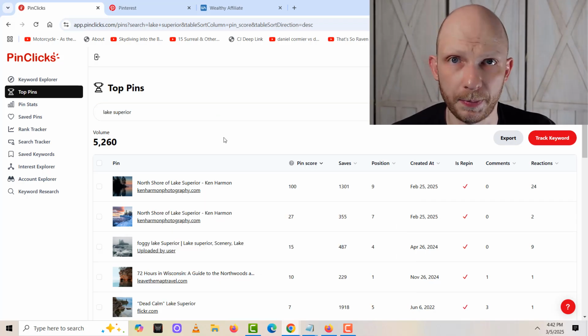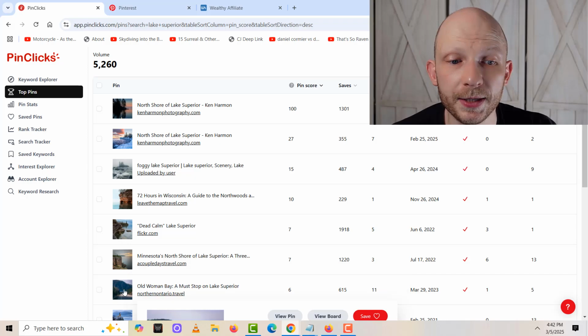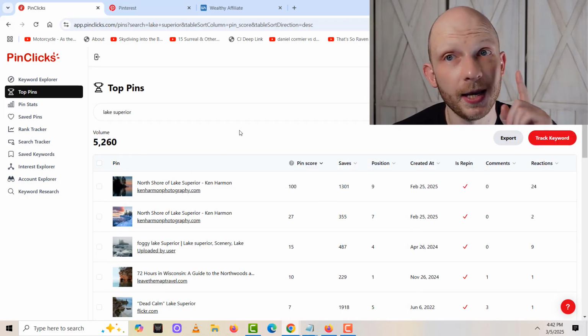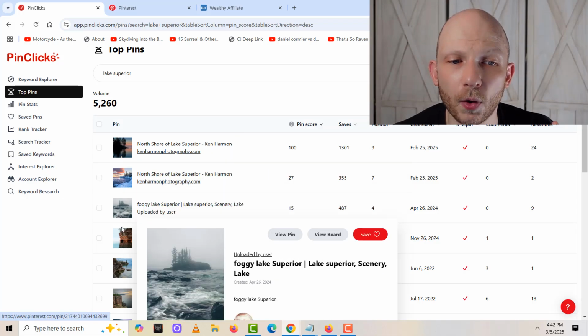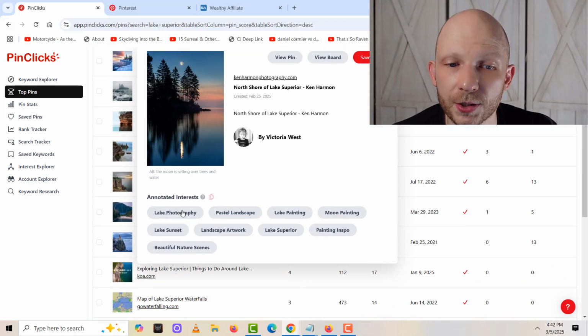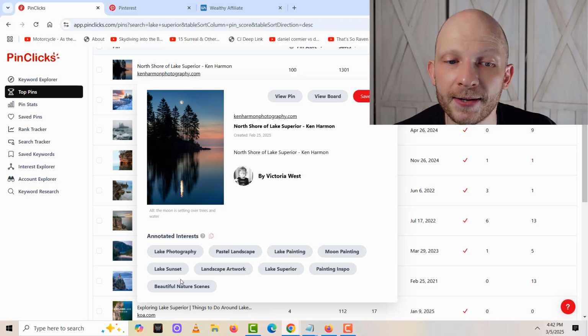So if someone goes into Pinterest and they type in Lake Superior, these are going to be the top performing pins. And here's where it comes into play, the annotated interest. If I hover over any of these, guess what? I can actually see what the annotated interests are.